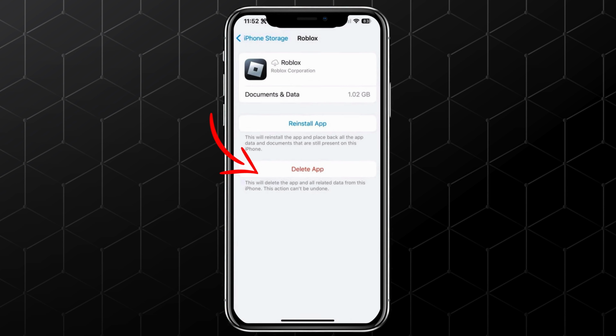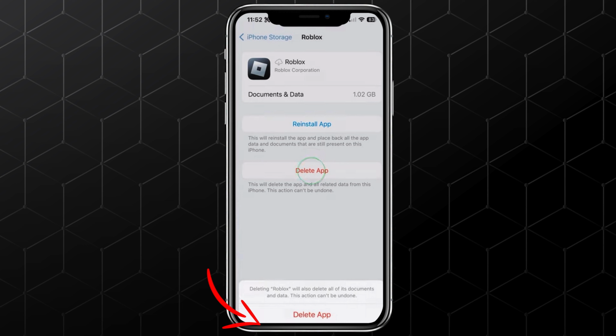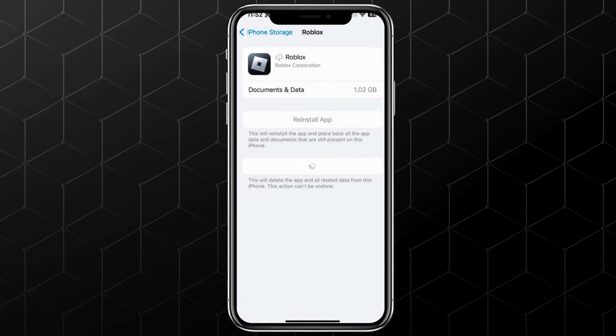This will completely remove Roblox along with all of its cache, temporary files, and any stored logs. Don't worry, this won't delete your game's account, friends, or chat history. Everything will still be there when you reinstall the app.